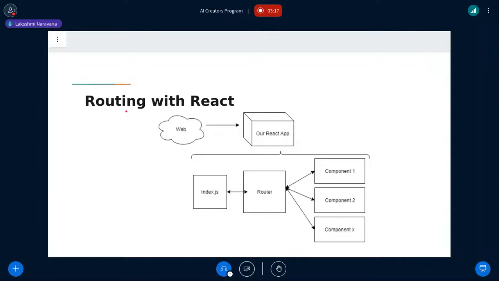React has this feature called React router, which basically creates routing using React DOM. Let us install router DOM in our local file. So let me share my screen now.